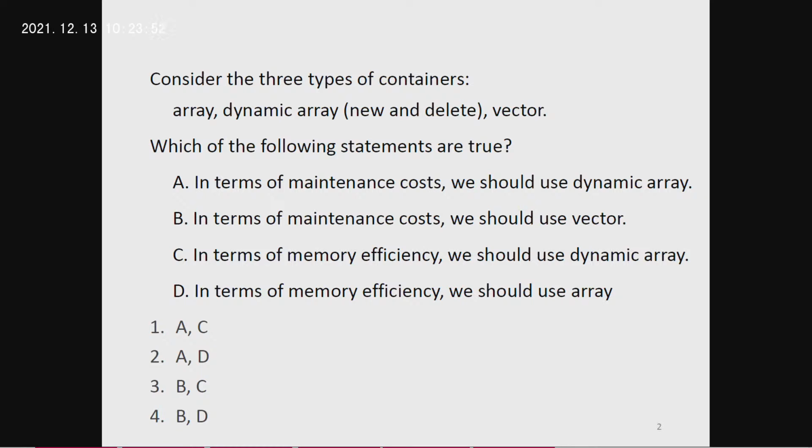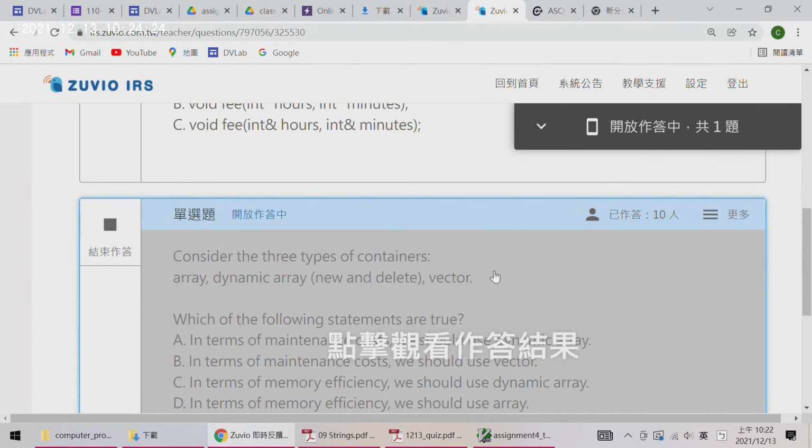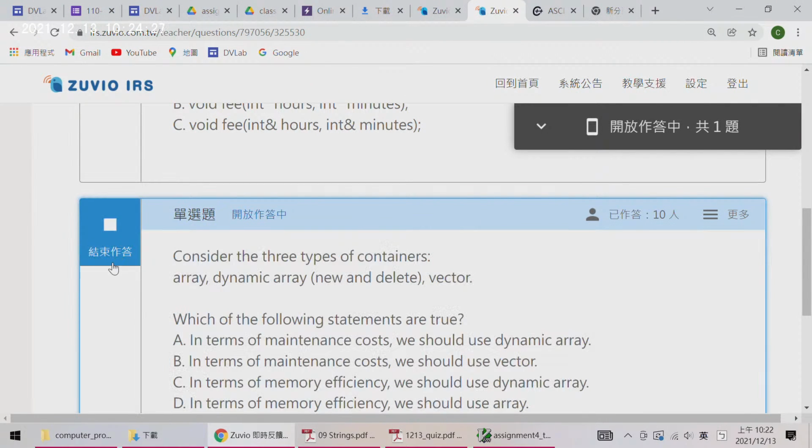30 seconds left. And I will close this question.